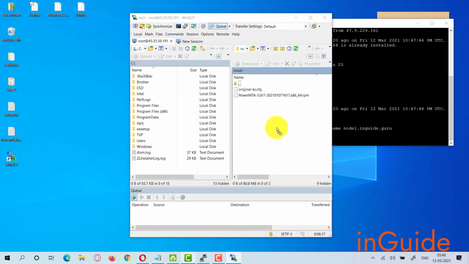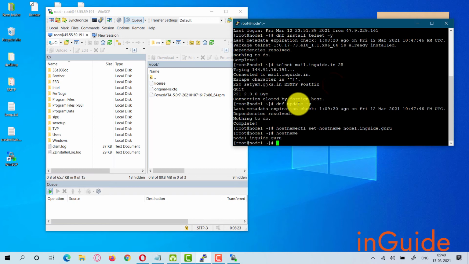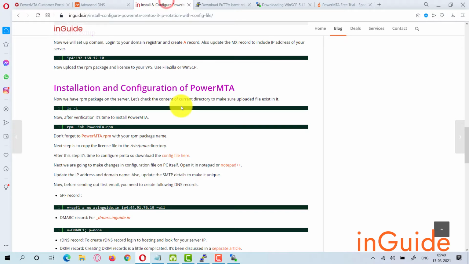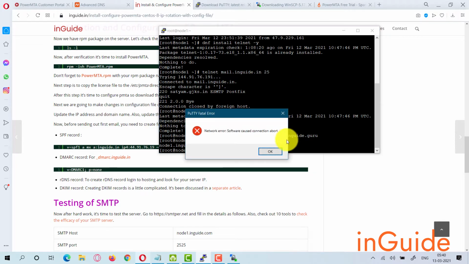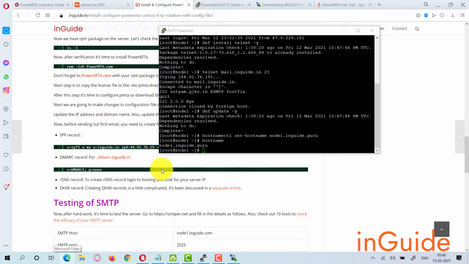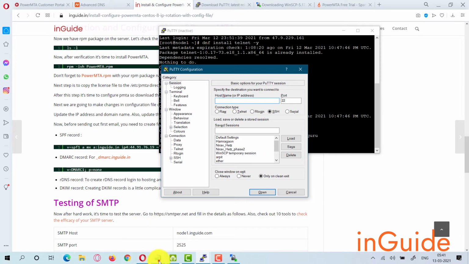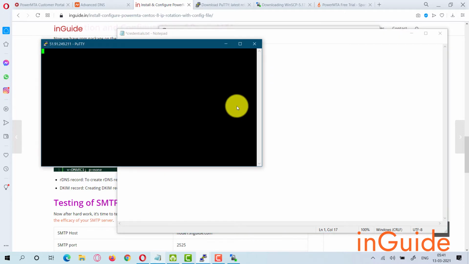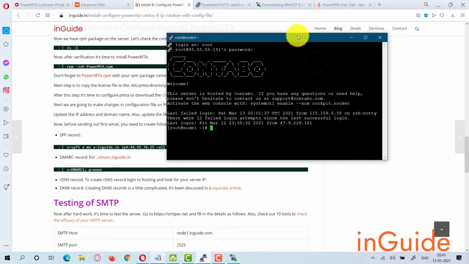Next I am going to upload the license. You will get the license key separately in your email from SparkPost. And let's go back to the guide, and here, okay, now my connection is aborted. I have to connect once again. Open PuTTY. Let me do all these steps quickly. Okay, now I am in.